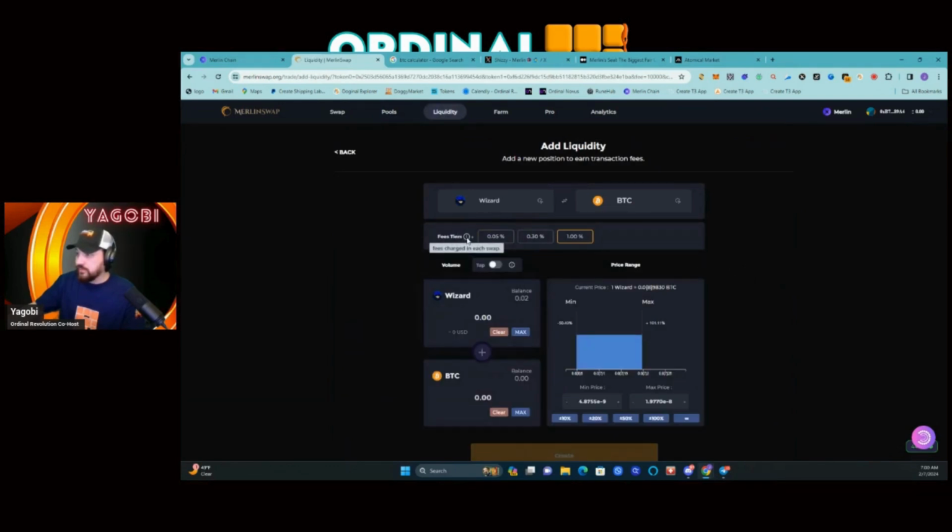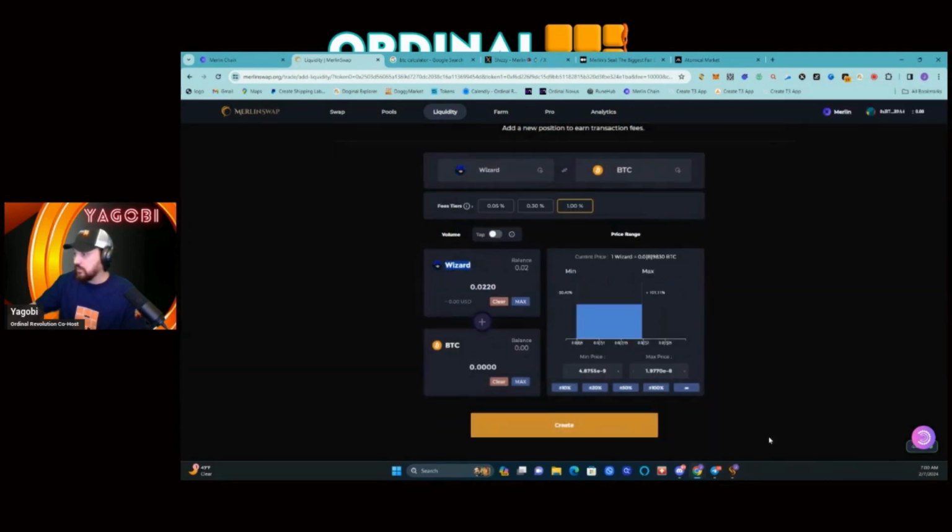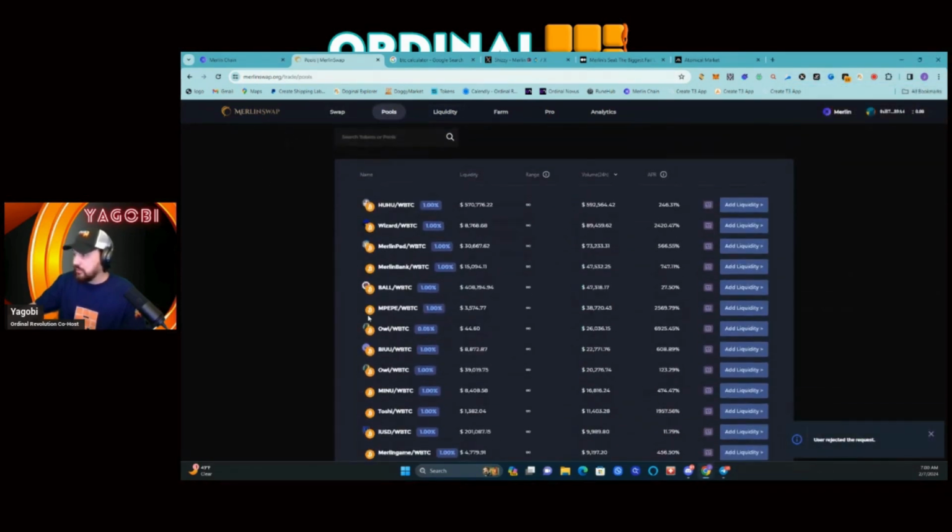Then you can pick your fee tiers. I pick the highest fee tier here. You would already be holding Wizard, and of course you'd already have your Bitcoin prepared. Whichever one you have less of, you hit max, and then it will automatically fill this in for the Bitcoin side. Then you just hit create and it will add liquidity and make you sign the wallet. I'm not going to do that because I don't have any Bitcoin in there, but it's really, really easy, guys. I added liquidity yesterday. The cool part is the fact that we can even add liquidity. So this is big, guys.